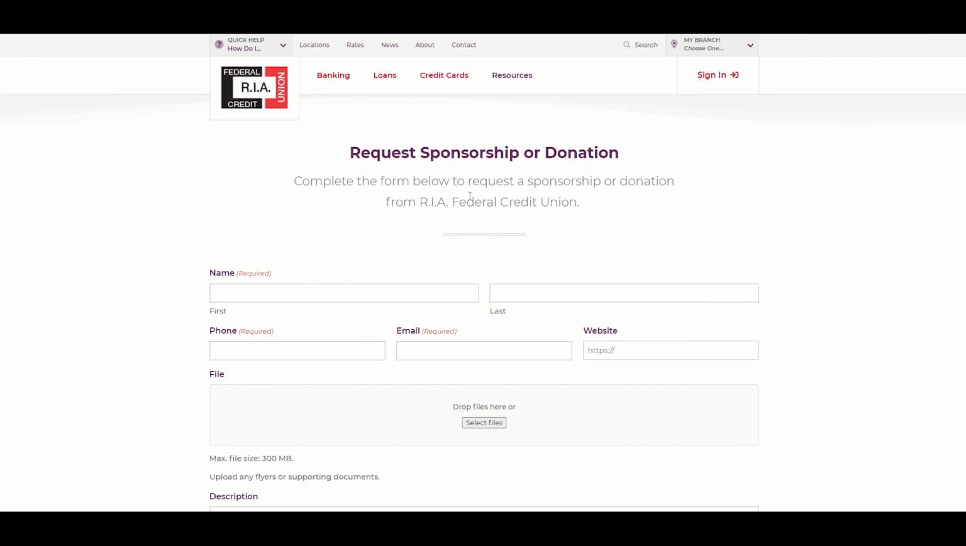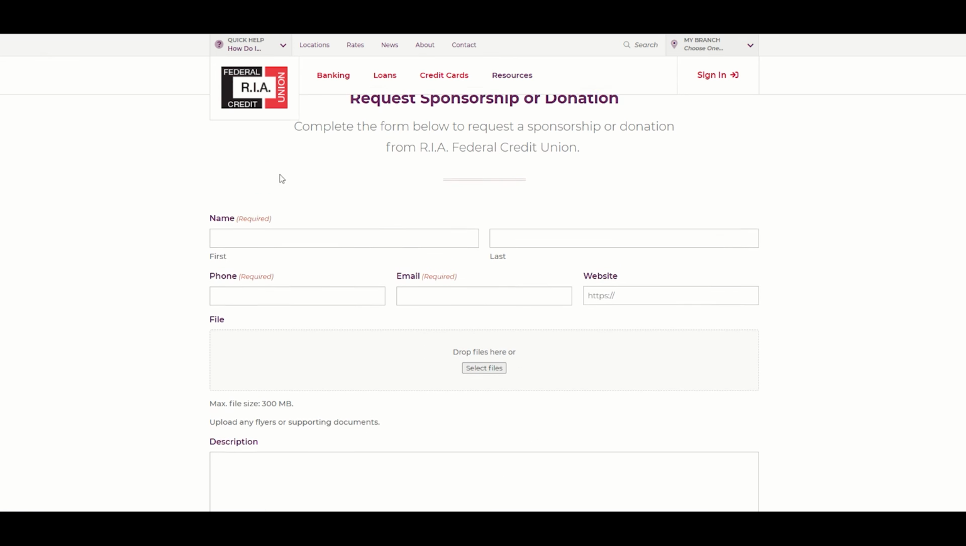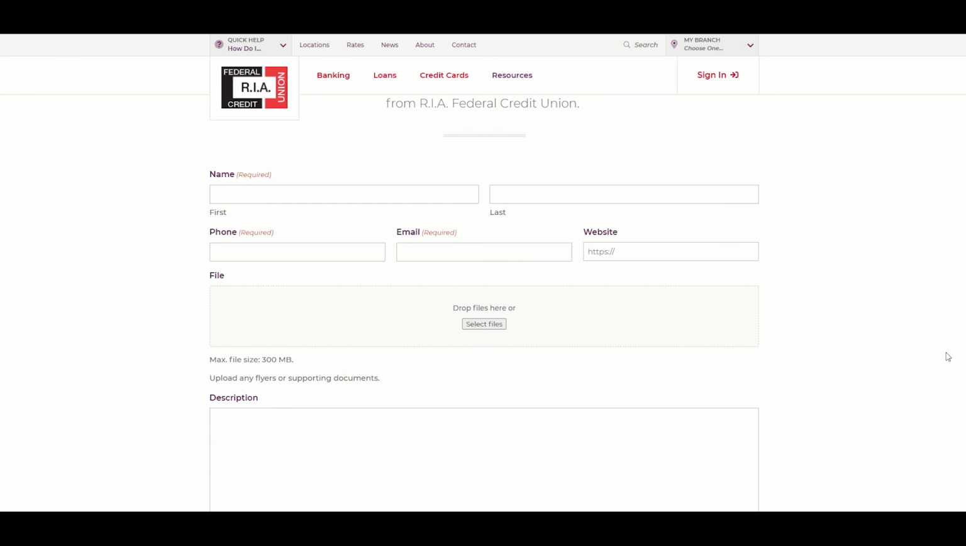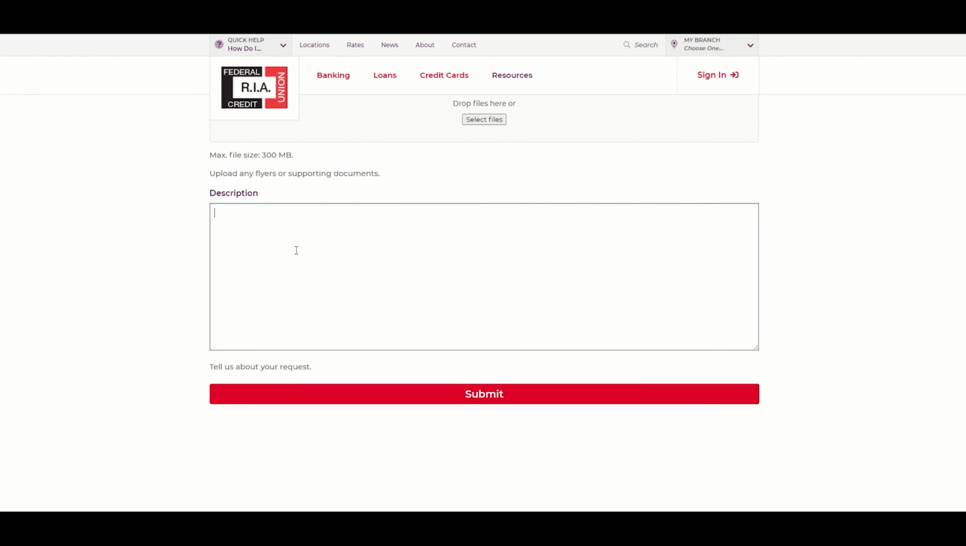So complete the form below to request a sponsorship or donation from R.I.A. Federal Credit Union. If you don't want to scroll through all this, you just hit this little red button right here and it brings you down below. So we require your name, first and last, phone number, email, and then if you have a website, you can add that, drop any files, or your description like, this credit union is awesome.